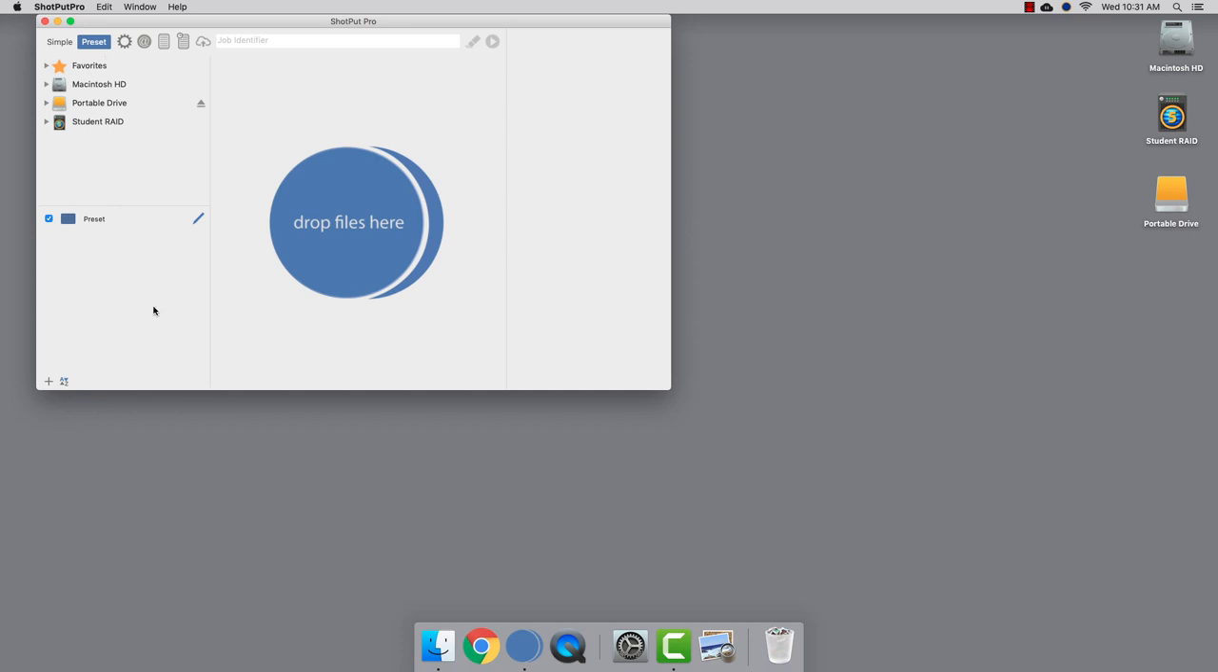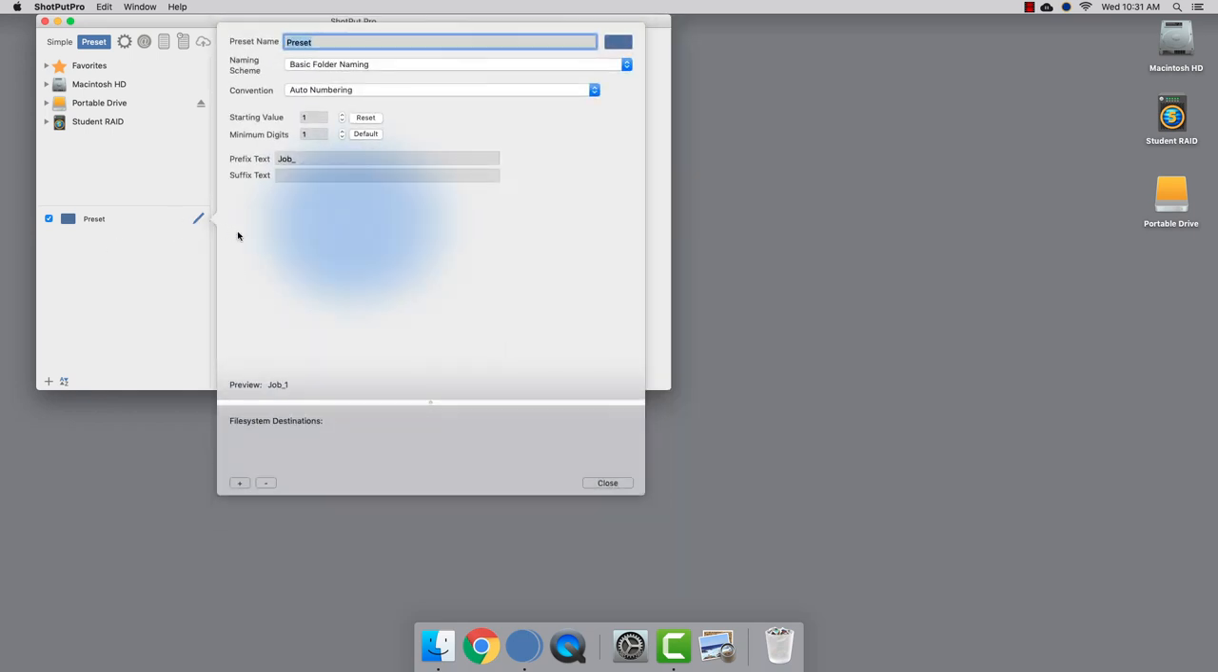Before we get started, we'll need to set up a preset, which is located here, before we begin offloading cards. You can edit any preset by clicking on the pencil icon. This is the Edit Preset screen, and since we're offloading a bunch of GoPro footage today, let's name this preset GoPro Offload. Let's take a look at what options you can edit here.